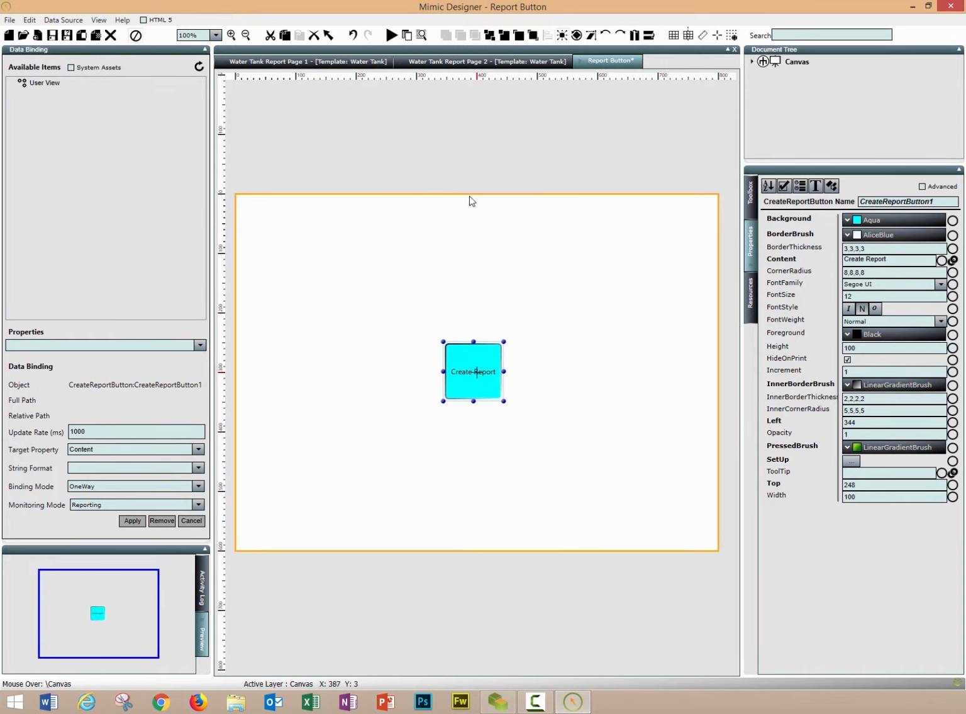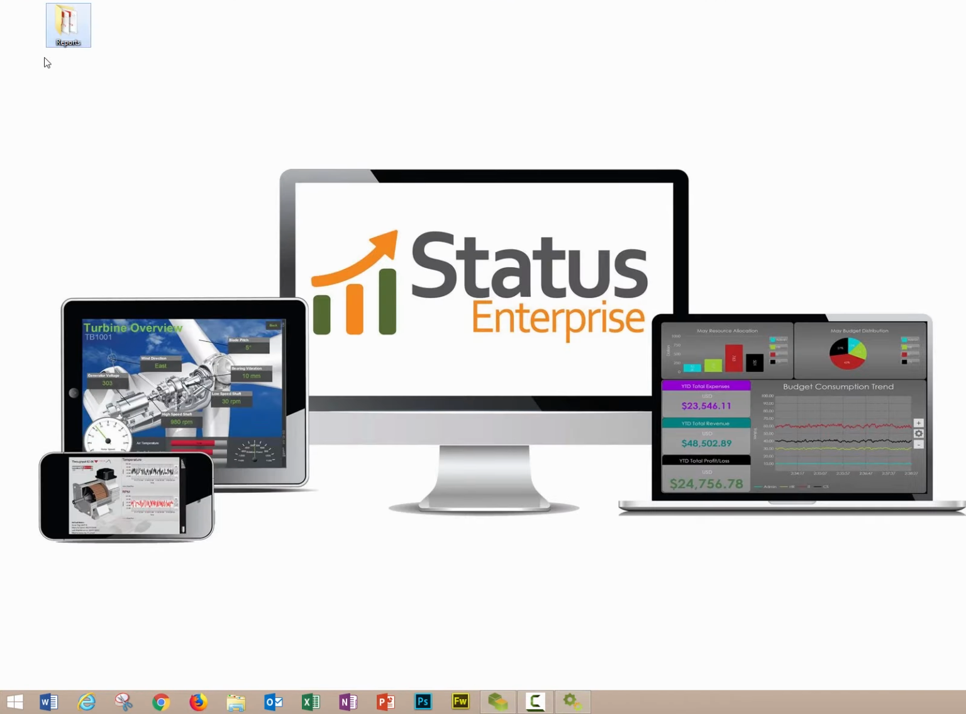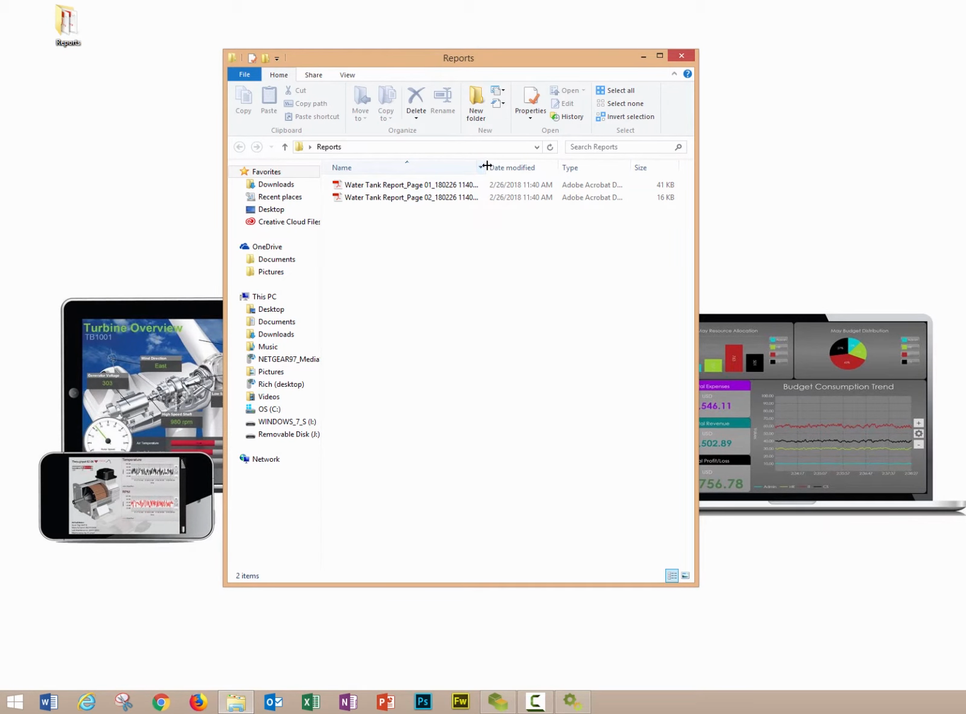If I run this mimic, I'm going to create report. The report button disappears. There's a creation delay. Now if I go to my reports folder, I will see that I have 2 PDFs created, with the file name that I configured, as well as a timestamp.